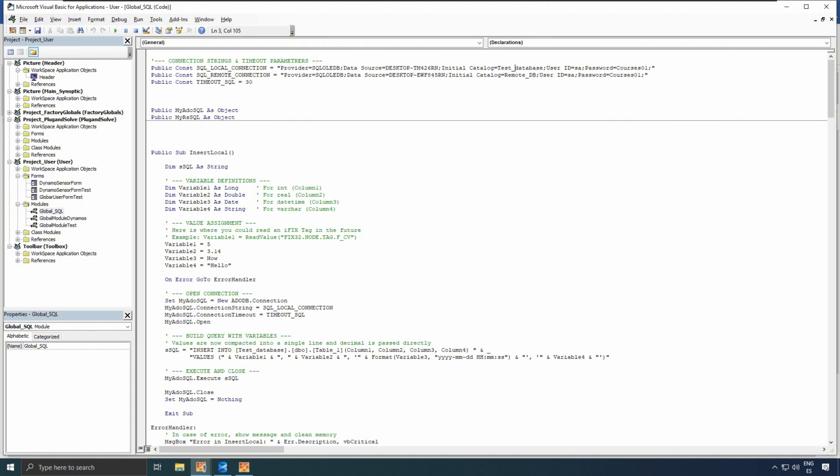We also have the SQL timeout constant, which defines how many seconds iFIX will wait before aborting the connection attempt if it doesn't receive a response. 30 seconds is a common value, but it can be adjusted. Finally, we have defined myAdoSQL as an ADODB.connection object, which will be responsible for managing communication with the SQL server.